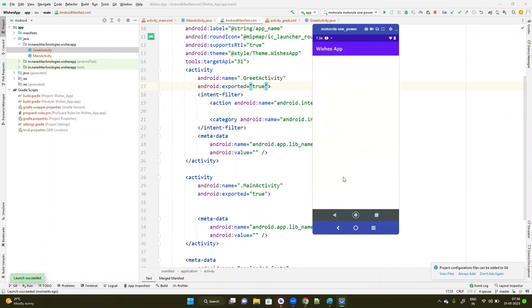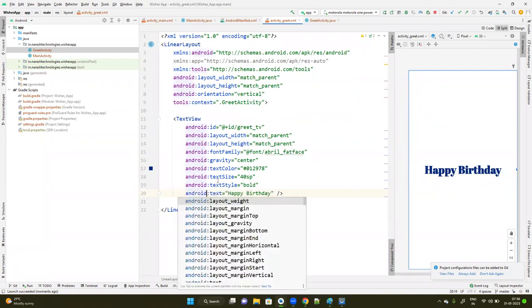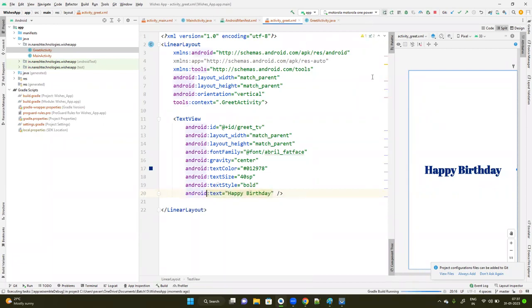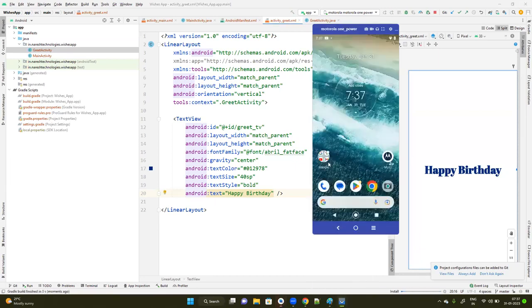But here, unfortunately, you are not able to see the text view. Why? Because while writing the text on this text view, we used tools:text. See, tools:text is used. If you use android:text and if you run the application right now, you will have happy birthday displayed.